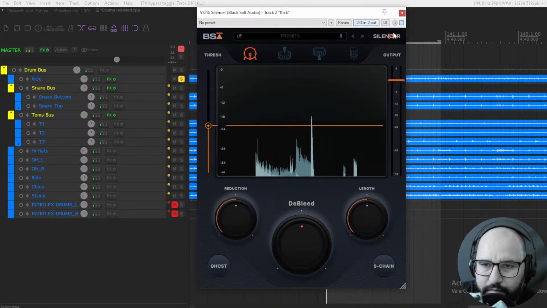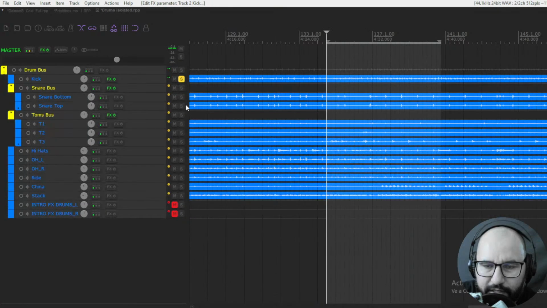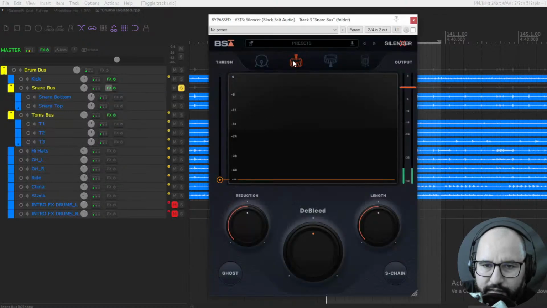Super clean. Let's check it out also. I'm gonna leave it on so that we can listen to a before and after of all of the processings. So let's check it out also in the snare bus. Although you can use it in the snare top and bottom, I'm gonna use it in the snare bus where both of the microphones are being sent to.